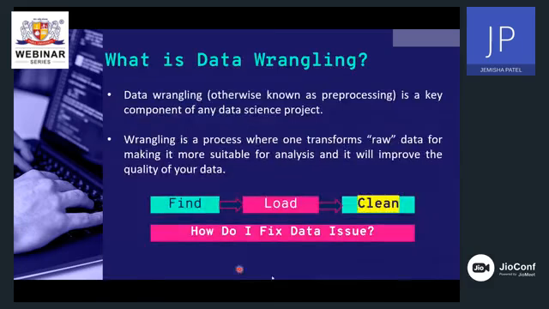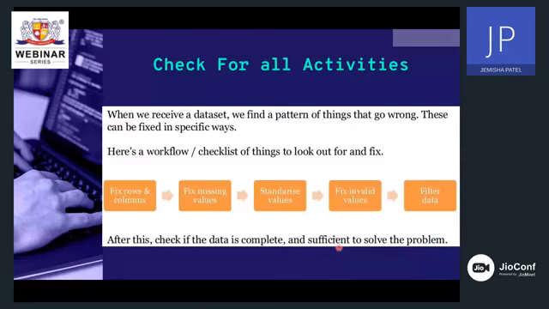Now, how do I fix the data issues? For that, check all the activities. When we receive the data, we find the patterns of the things that go wrong. This can be fixed in specific ways. First, fix the rows and columns, fix the missing values, standardize the values, fix invalid values, and then filter the data. After this, check if the data is complete and sufficient to solve the problems.